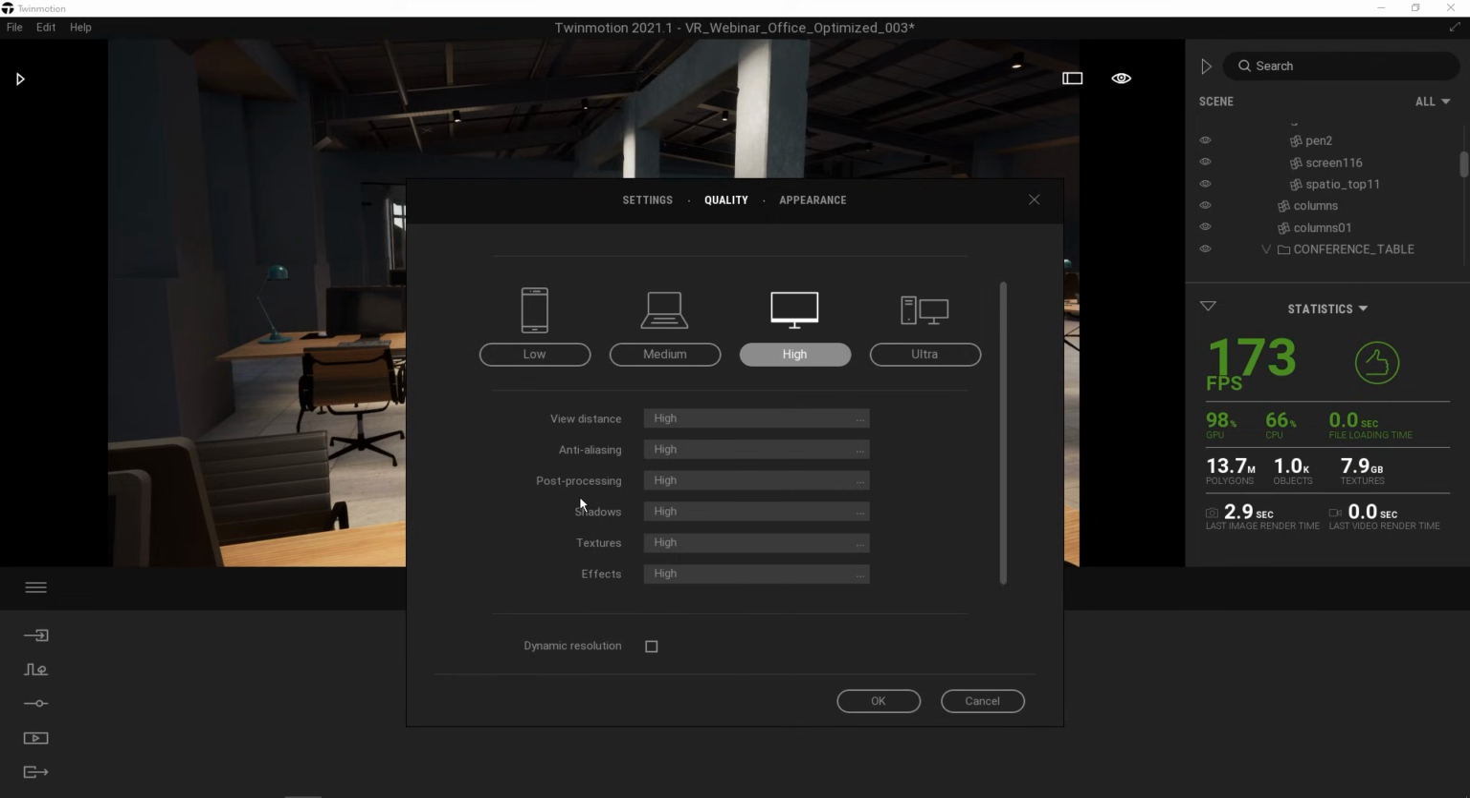Now keep in mind that there are certain settings that are going to have the most impact or be the most expensive essentially in VR. First up is going to be effects. So you want to keep this one kind of low in VR. This can be very expensive. That includes things like particle effects and other things like that. Texture quality can be set to ultra. This really doesn't have much of an impact on your frame rate in VR.